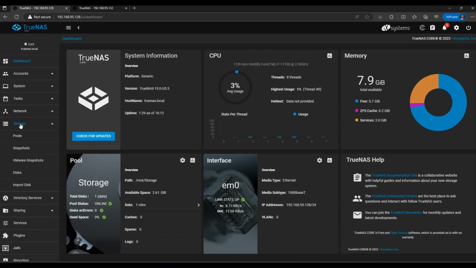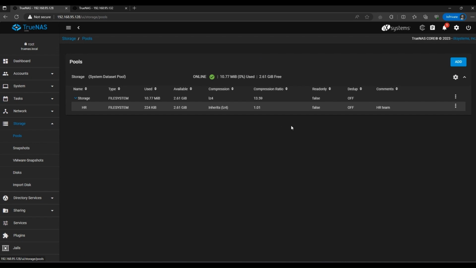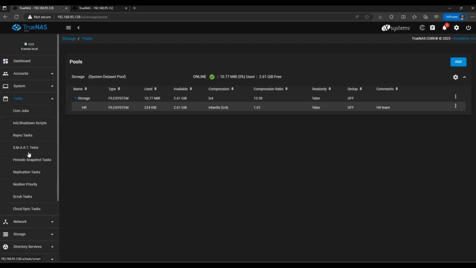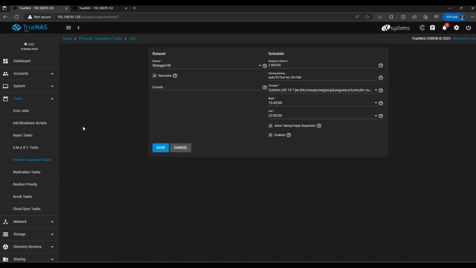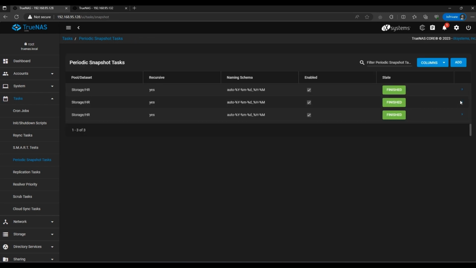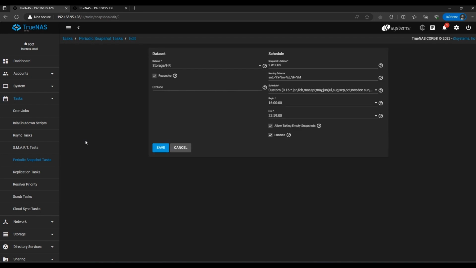Let us go to Storage, then Pools. We will only have one pool and one dataset at the moment. Let us check Tasks, and then Periodic Snapshot Tasks. I previously created snapshot tasks before. Each task has a different schedule of execution, and we already have snapshots taken by these tasks. We are going to use those snapshots later.